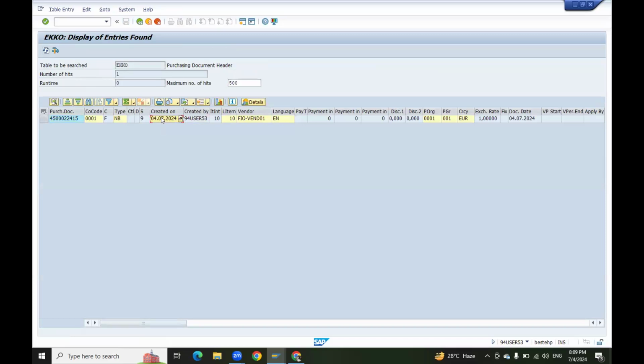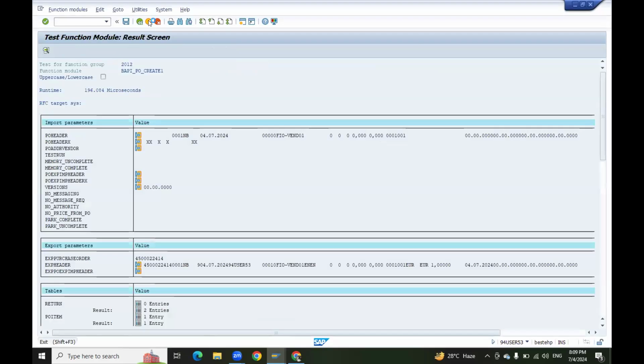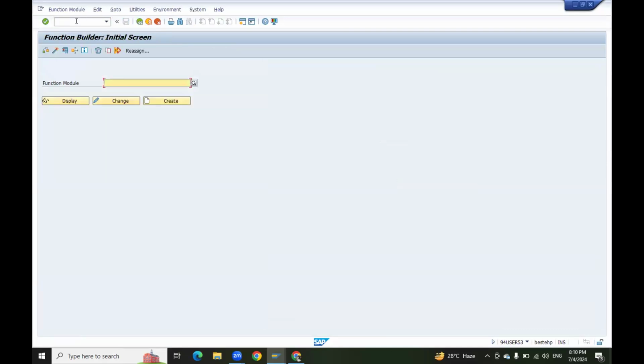Very limited data we had put on the screen, right? Then also you are able to create a purchase order. Similarly, now what is the requirement? For creating a purchase order, there is already a standard function module present, which is called BAPI_PO_CREATE1. This is your standard BAPI, which is already available.